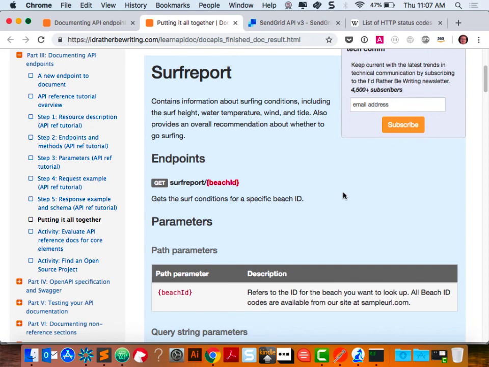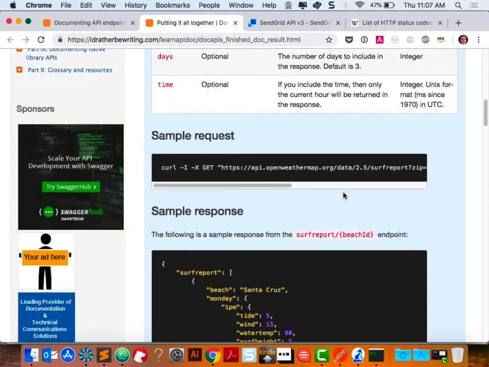You could develop your own templates for these. You might have a very custom API that doesn't fit well in the Swagger OpenAPI model, but this is what people are looking for in documentation. And if you don't have some of these, like if you don't have a sample request, then it's incomplete.